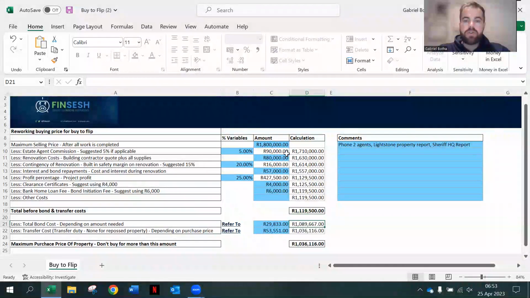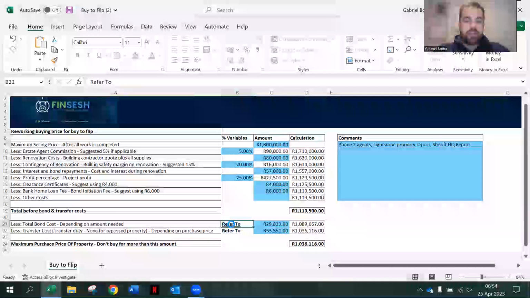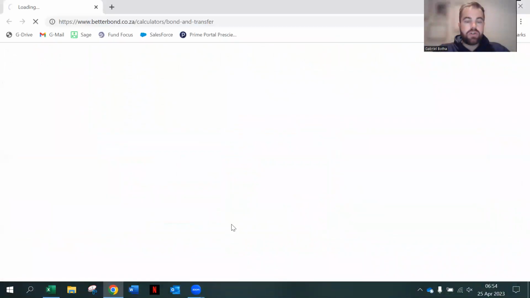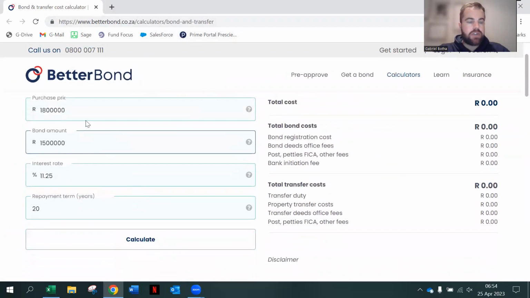So the bond and transfer costs are costs involved in getting the asset or property in your name. And this is firstly relevant to the amount that you need the bond for from the bank, and then secondly the amount that the property is purchased for, as there's taxes involved and stuff. We've included a link. So if we refer to this calculator, it's a better bond calculator that works out your bond and transfer costs. As you can see, you can enter all your amounts here.